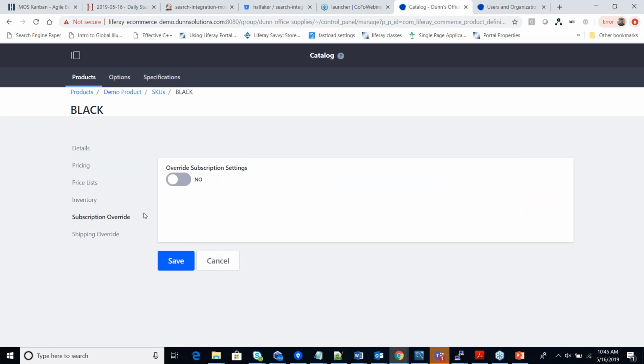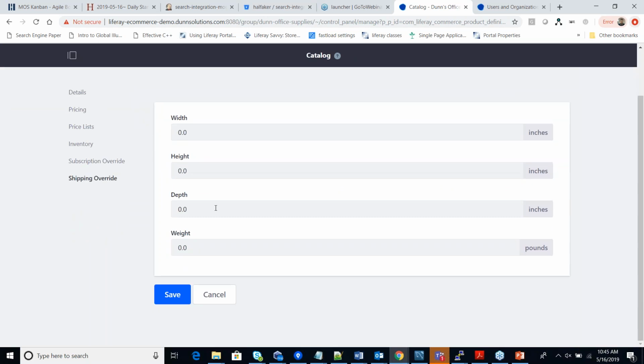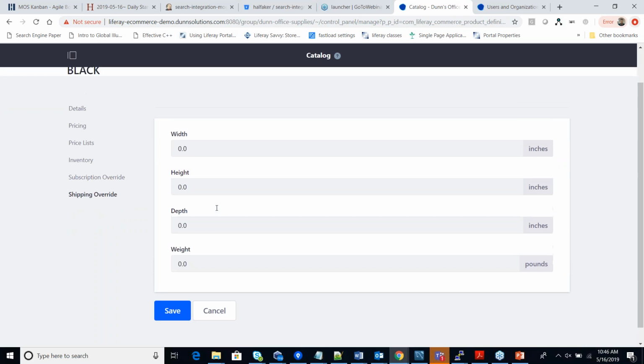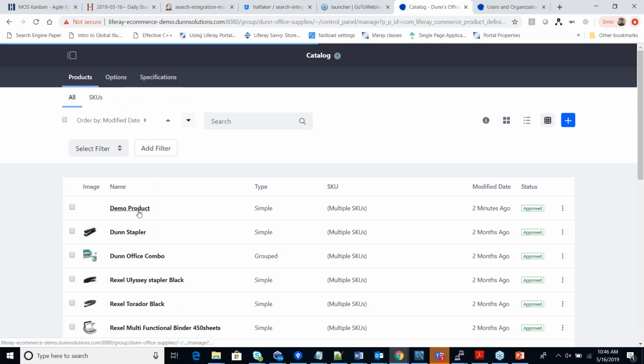And then we have some overrides for subscription override and shipping overrides. These are overrides that can be enabled to replace your default setup if needed. So let's go ahead and go back to our product.